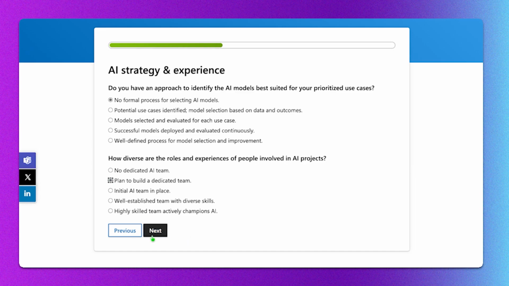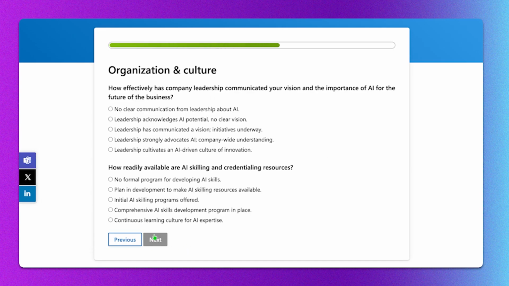Also, is anybody into it? Right? People forget that there's a major impact the culture has on the implementation of any technology, but especially AI, and how AI resistant or AI optimistic people are. Is there a lot of AI anxiety in your environment? And how readily available are these skilling and credentialing resources? Of course, everyone can get to Microsoft to learn. However, is there a formal plan inside your organization? You need to develop that plan if there isn't one.